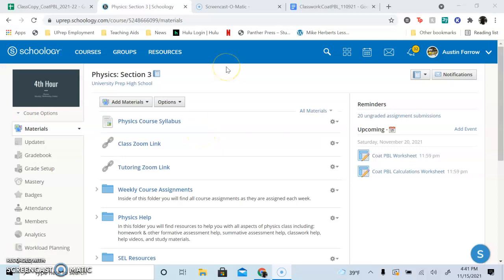Mr. Farrell here, and I just wanted to make a quick video tutorial on how to use the Coat PBL spreadsheet as you all are working on your Coat PBL and some of the problems and work that you have to do for that. So let's start off by seeing where to access it.